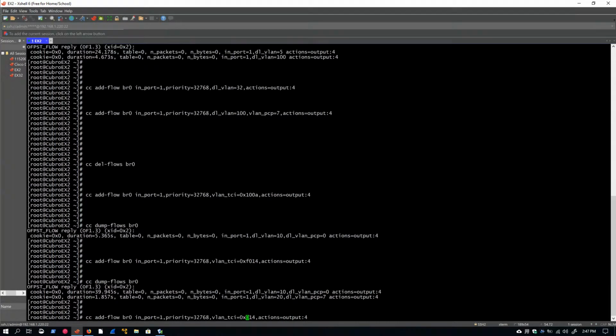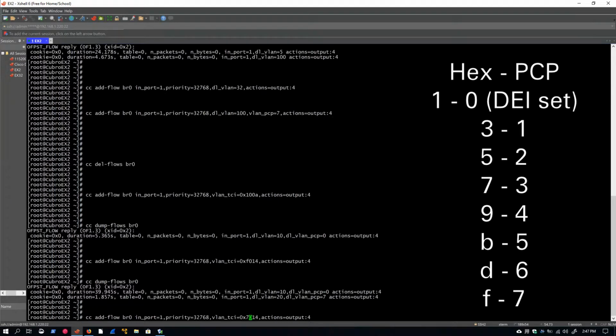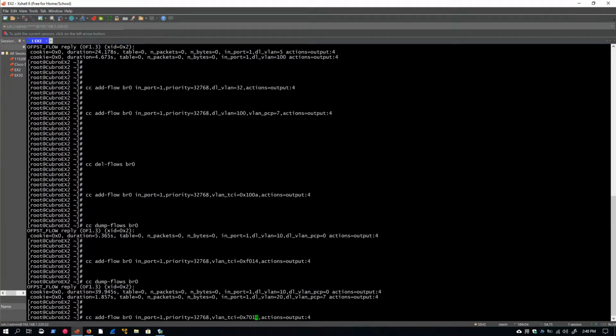So we're not at each end of the spectrum here. We could do a VLAN of 7. This is actually going to give you a PCP of 3. So the way that I found that it works is at 1, a PCP of 0, at 3, a PCP of 1, at 5, a PCP of 2, 7, 3, B would be 4, D would be 5, and then F would be 7. And then maybe we want to do a VLAN of 15, which would then be 0F.